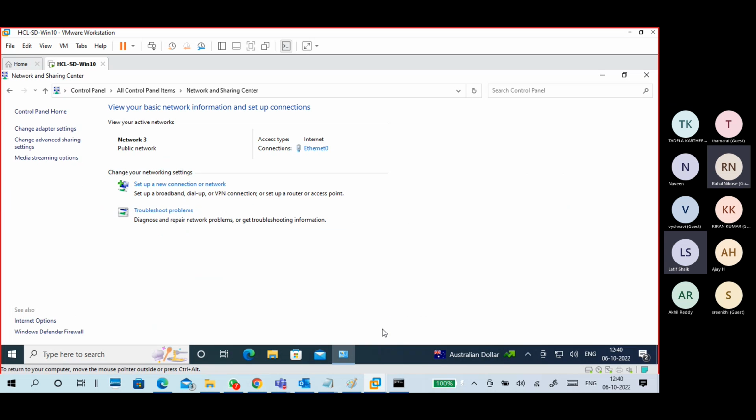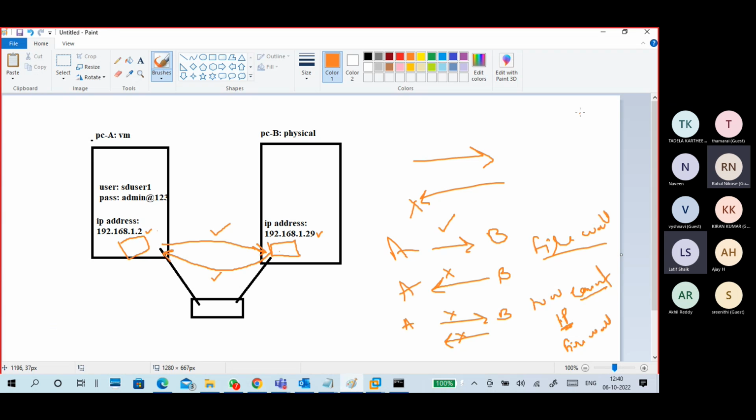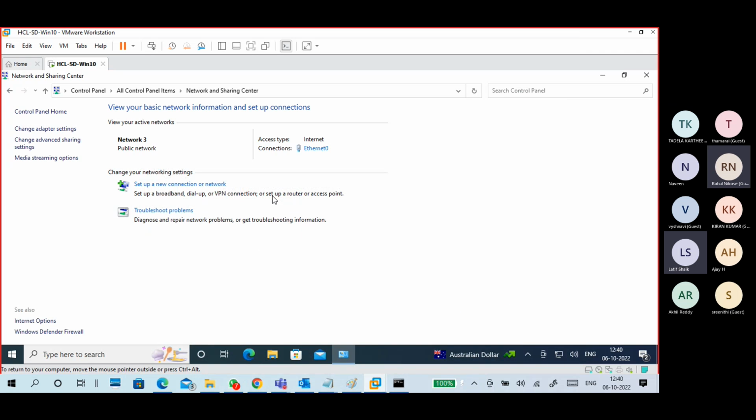So the point is, firewall is good, you are able to ping, or the firewall is disabled. Both PCs are communicating with each other, A to B and B to A communication is good. So the firewall is disabled or not blocking. Firewall is the secondary part. Here, even if you share data, you are unable to access it. You share a printer, you are unable to access it.